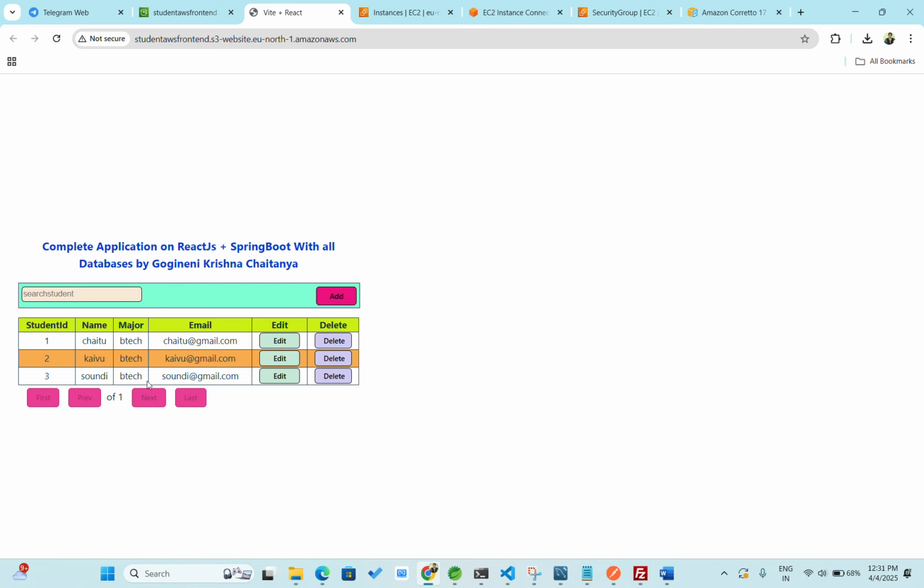So this is how the process of deploying a full stack application into your AWS has been concluded. Thank you, everyone.